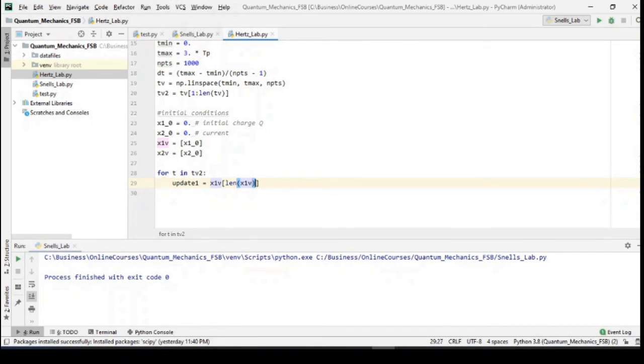So the length of that, and then minus 1. This is just because we need to get the previous one. So we're at, let's say, whatever the updated time, we need the previous one before. So not the last one, but the one just before that. And that is the one that will be available.